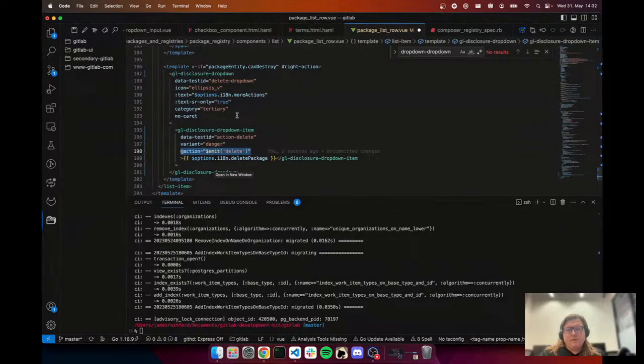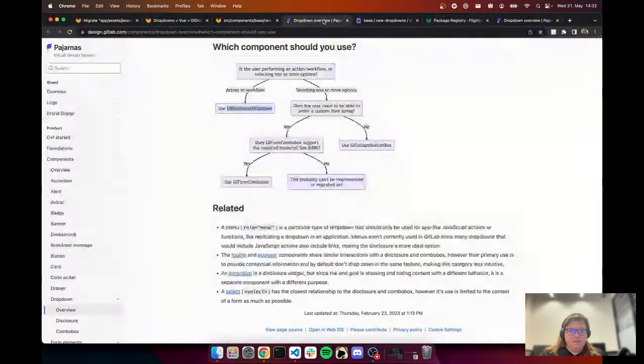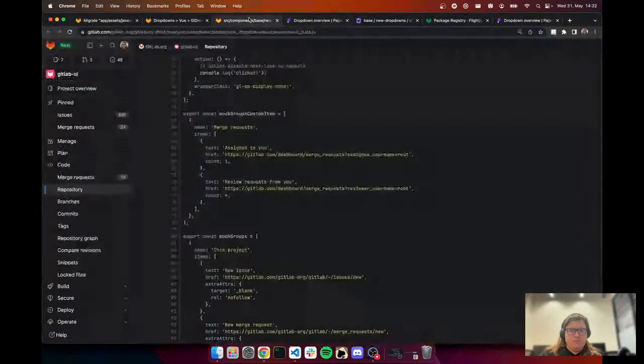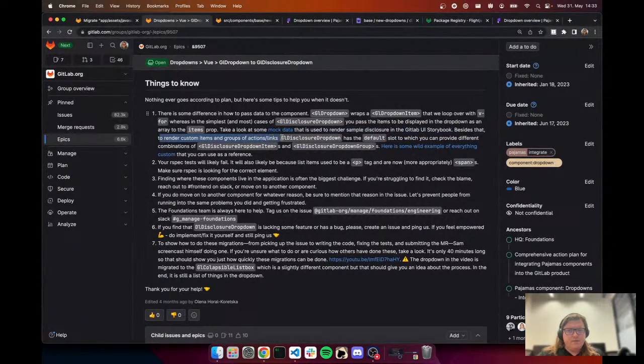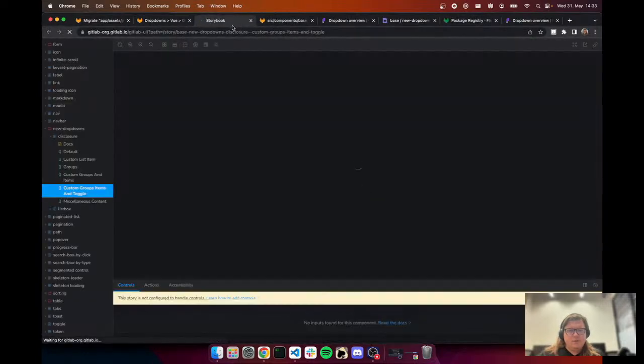We have some other problems, which I'm not sure what they are. I'll just read the instructions here again. So besides that, to render the custom items and groups of actions and links, disclosure dropdown has the default slot, in which you can provide any combination of dropdown items and dropdown groups. Okay, let's have a look at how this works.